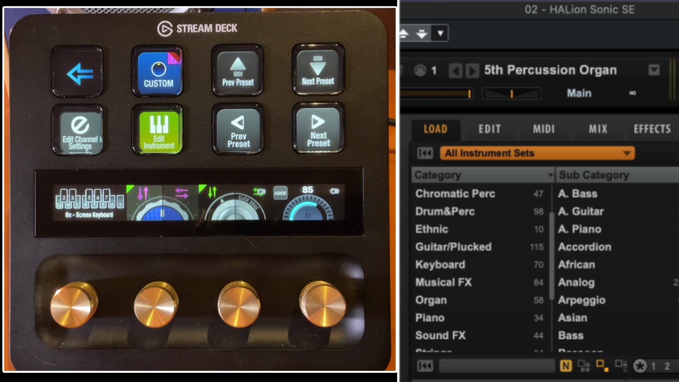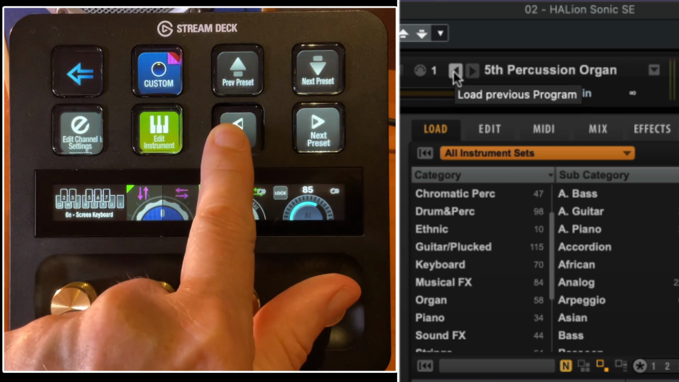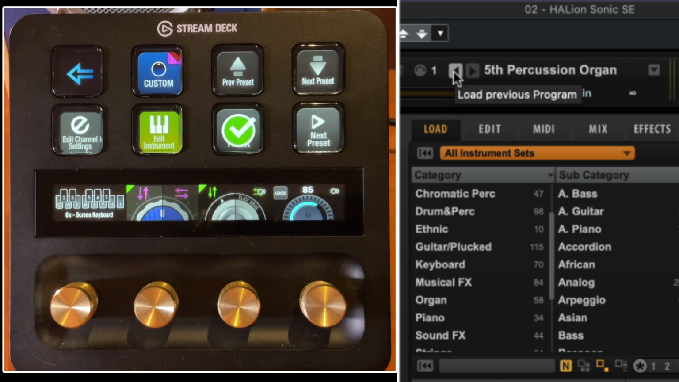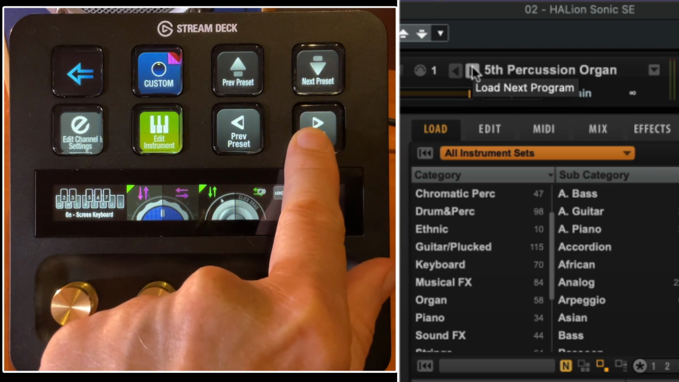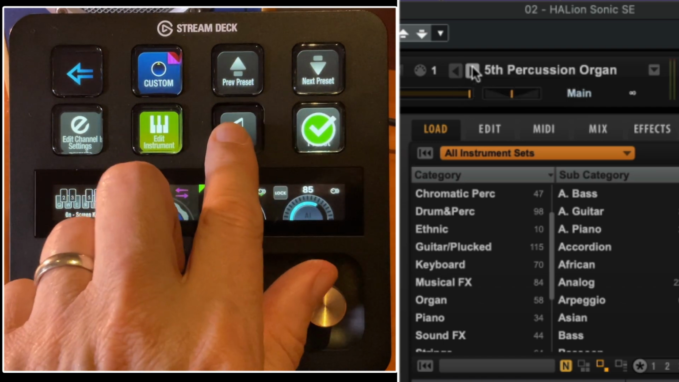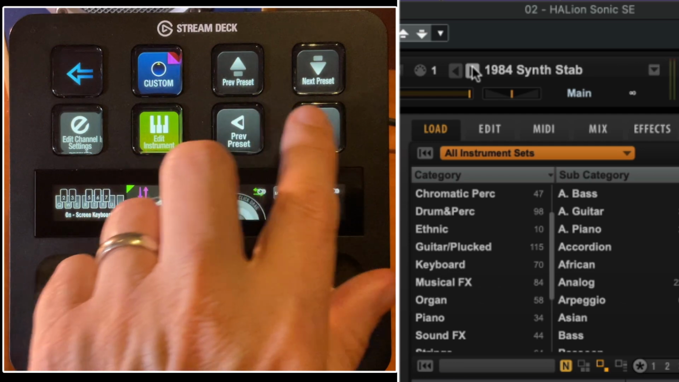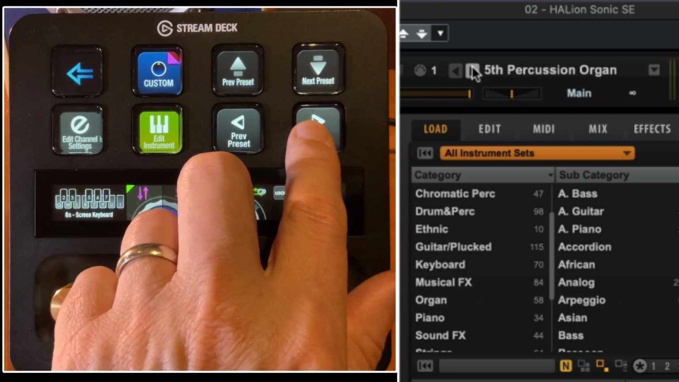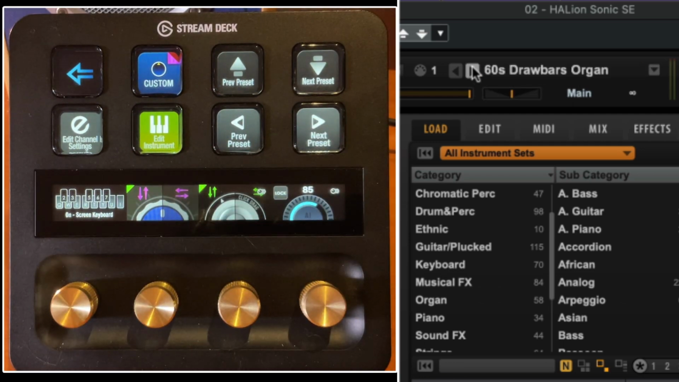So in this particular case I've got Halion open, and what we want to do is record the positions of the previous and next arrow keys. So in this VST they're located over here. So this is previous. Click and hold on the previous preset there until you see the green check mark, and the next, press and hold. Now using this key will allow us to cycle through the different user presets that we have defined.